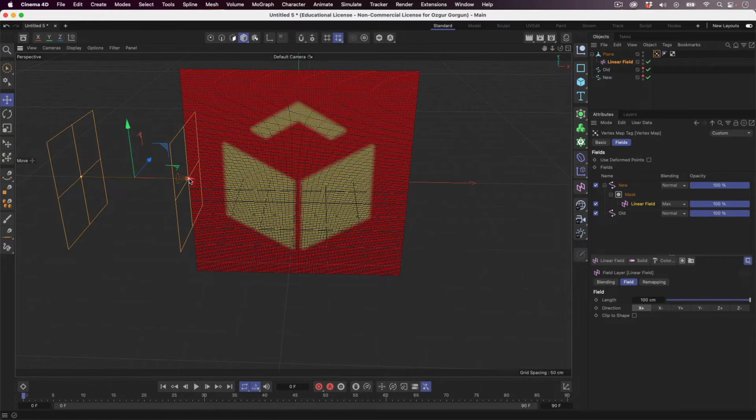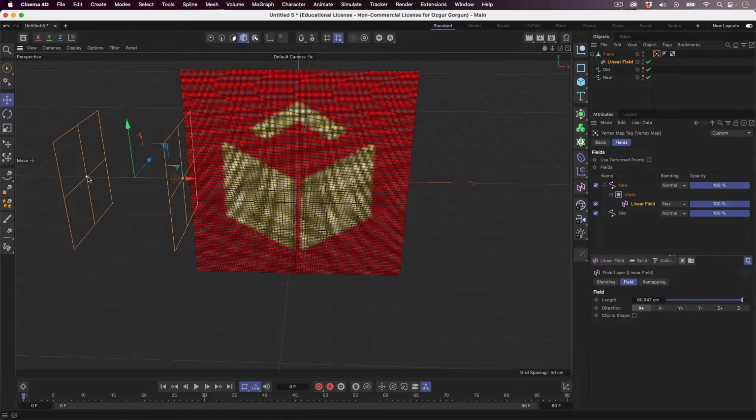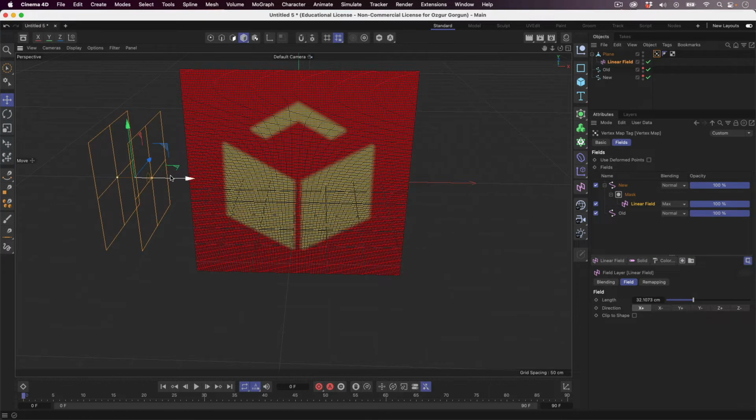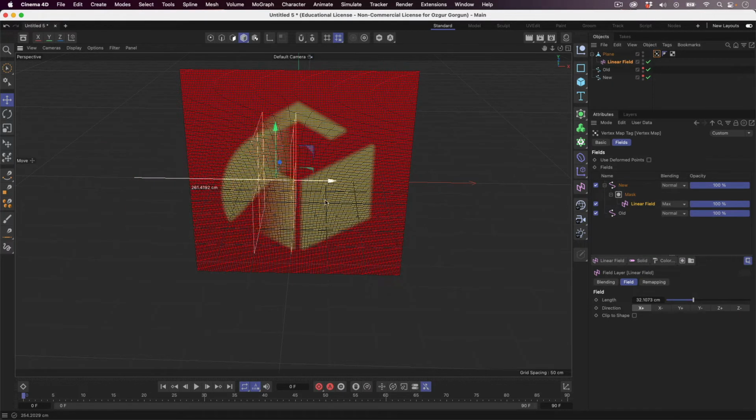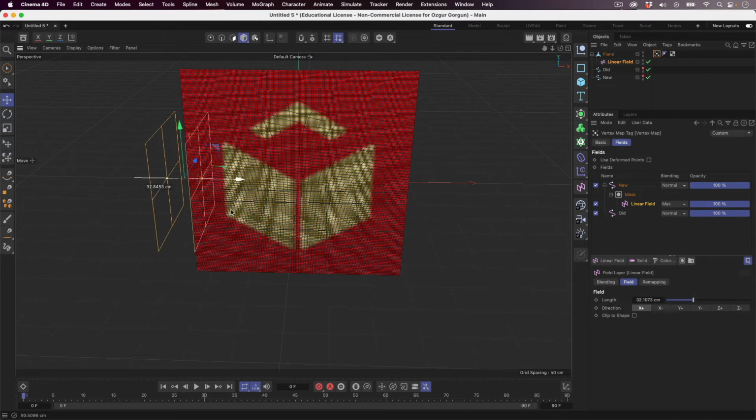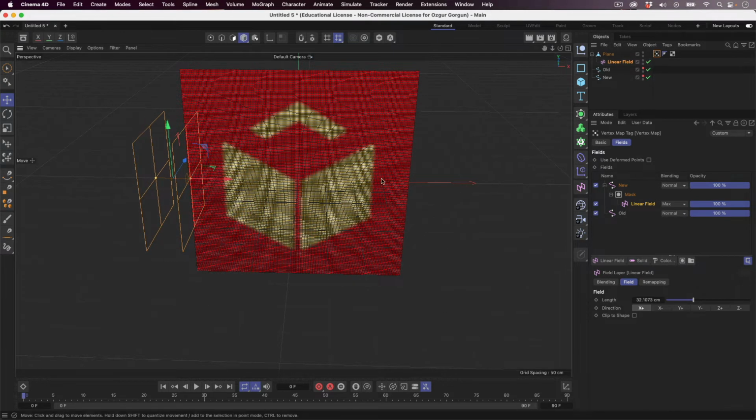You see the linear field has a yellow dot here and a yellow dot here. The longer the distance between these two, the softer the transition is going to be. If I make this shorter, it's now going to be a sharper transition, like that. Now all I'm going to do now is to animate this linear field to go from left to right.